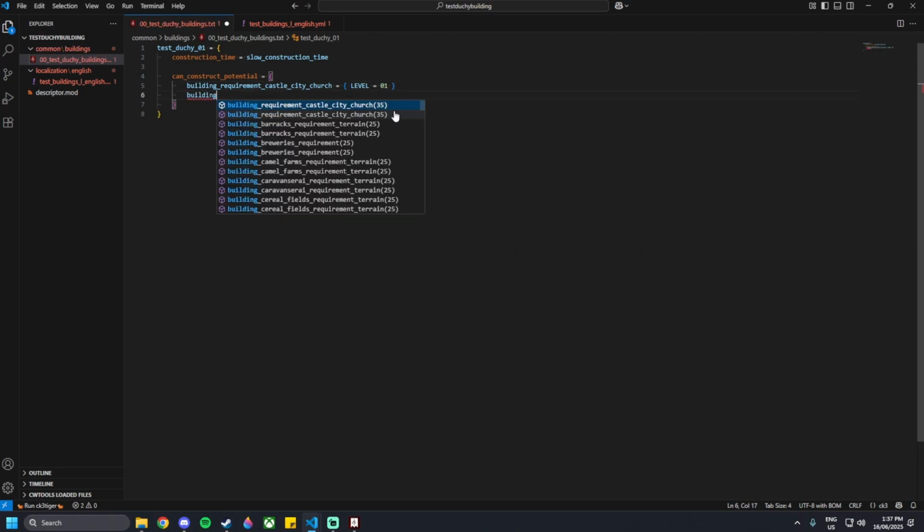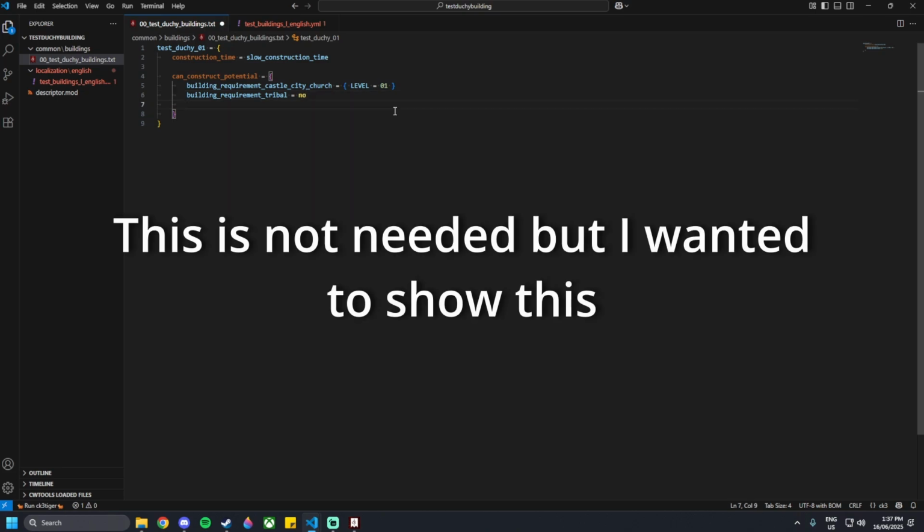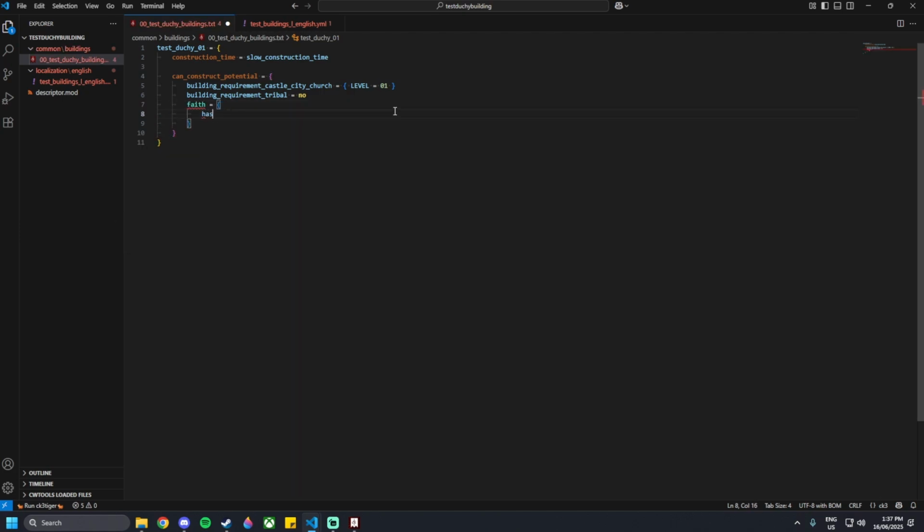And then we're going to also put in building_requirement_tribal equals no. So if you aren't tribal, then you can. And then we'll also link it to a faith doctrine. So faith equals curly brackets and then has_doctrine_parameter. And then we'll link it to a faith with sky burials, so sky_burials_active. This could be any parameter that's inside of a doctrine, but I'm going to be using sky burials as an example, but you could actually make your own parameter inside of the doctrines.